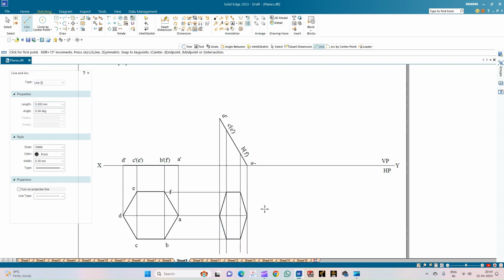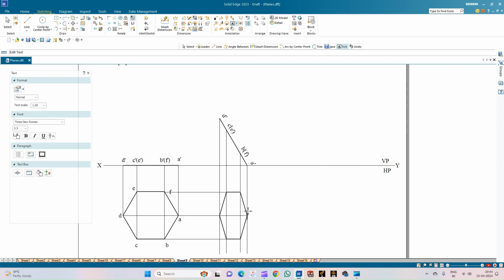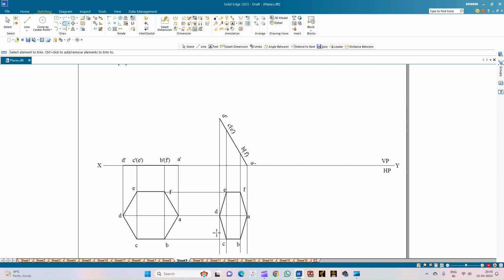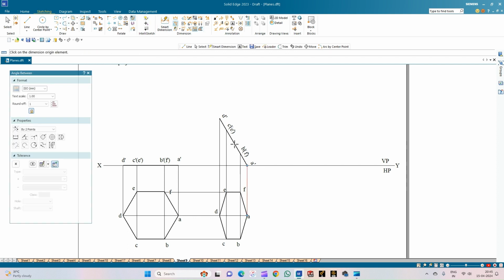Okay, so now we will annotate. So this is corner A, corner B, corner C, corner D, corner E, and corner F. We shall trim the projection lines which is not required to us. So with this, we complete the second portion of the problem statement, that is, the hexagonal lamina is inclined at an angle of 60 degrees with respect to the horizontal plane.